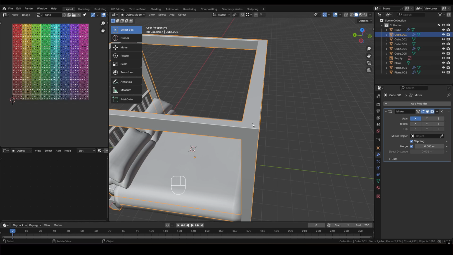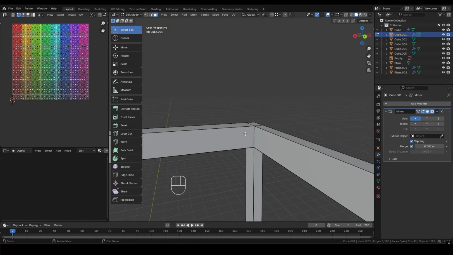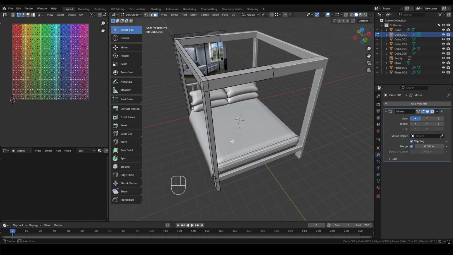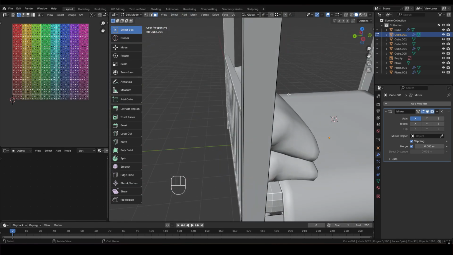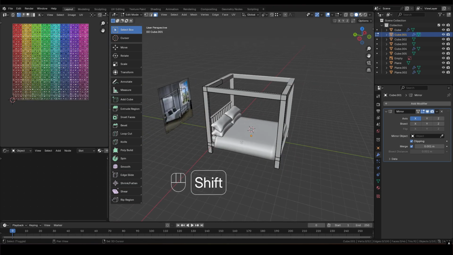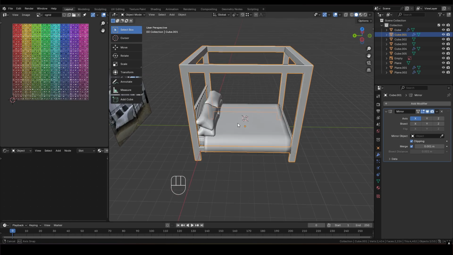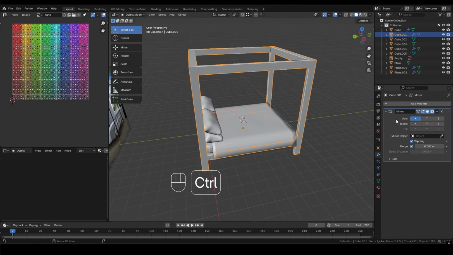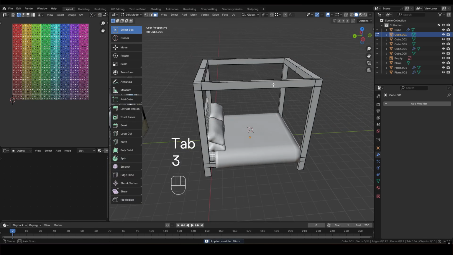This could look a little too thick, not a problem. You could always fill in that face at the bottom or mirror these or the head frame, and you can duplicate it and bring it up top. Okay, so just for the demonstration purpose of the video, I'm just going to press Control A, apply the mirror, and press Tab into edit mode.